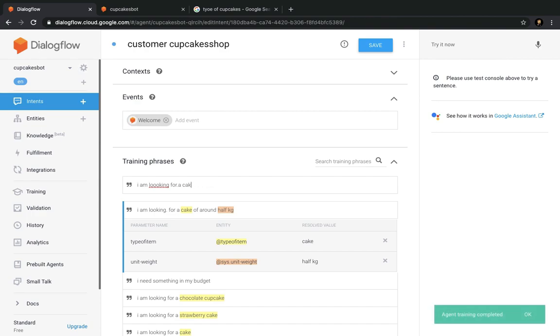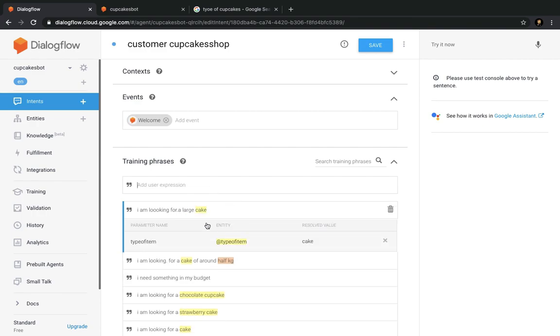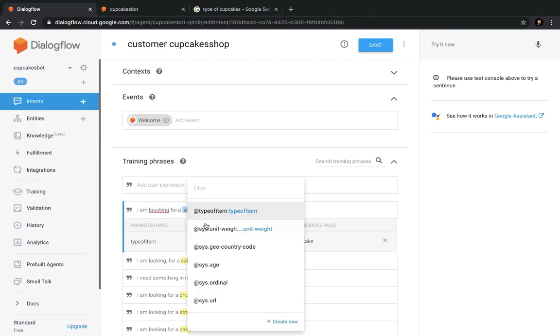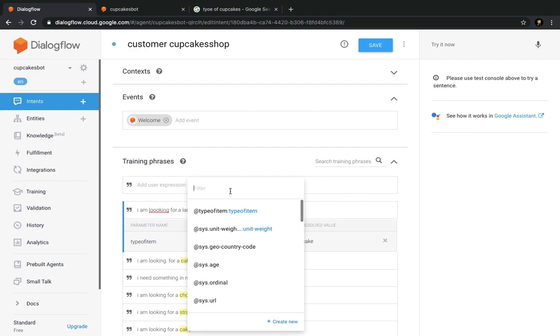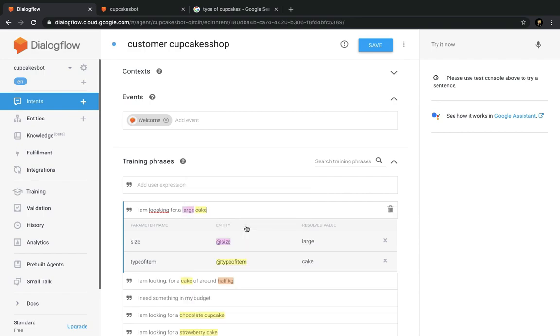I'm looking for a large cake. Okay, looking for a large cake. Done. Now the large hasn't been identified. Let's say the type of item, size, what I have given, size. Yes, this is the size. Okay, yep.